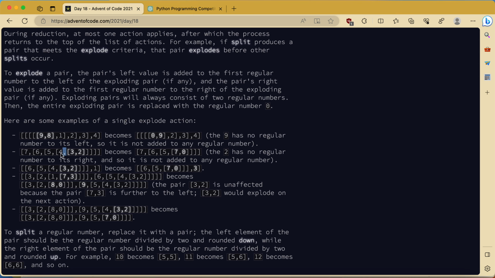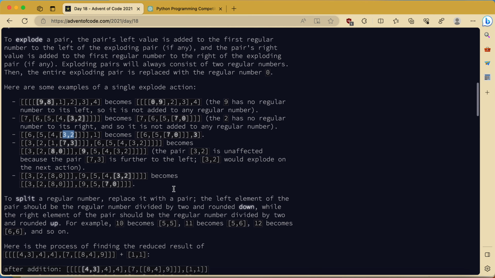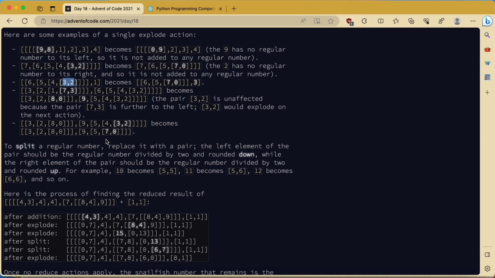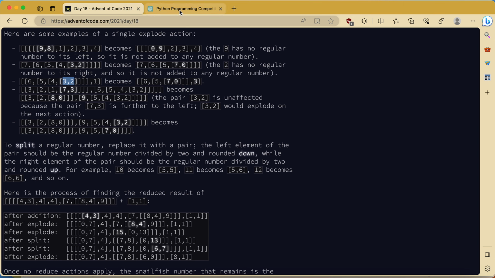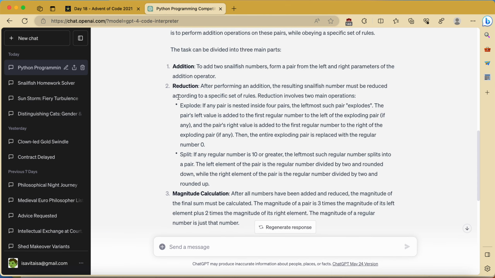The left side is added to this one, and so on. Here we have another example with this 2 being replaced with 0, but having that part flying, so to say, up to here, and being added here to 3, and so on. Then we explode numbers in this way, adjusting it, and every time we do that we reduce the number of dimensions of the array.